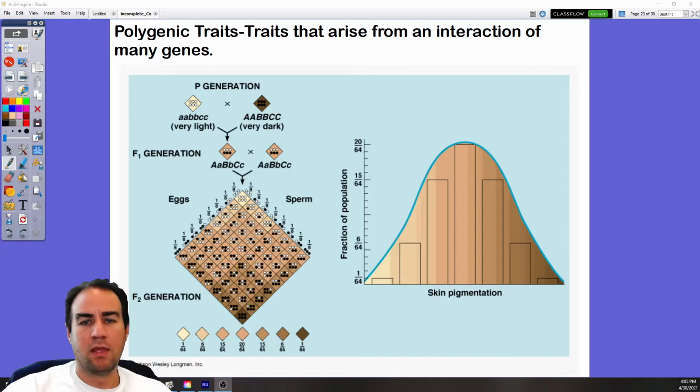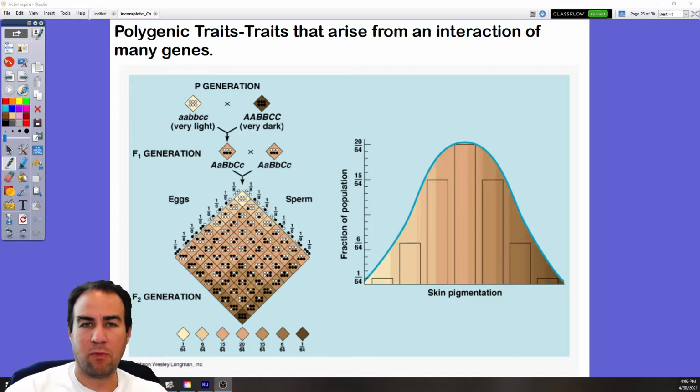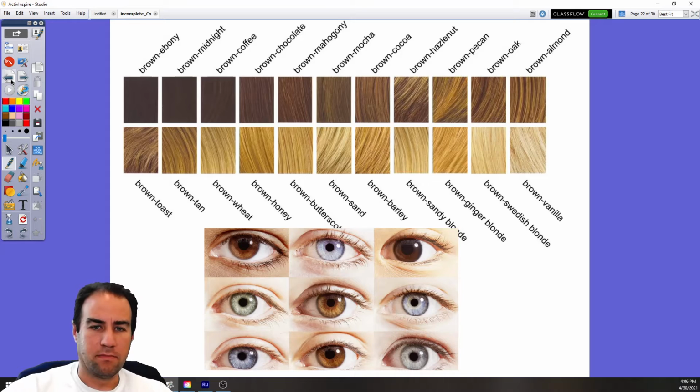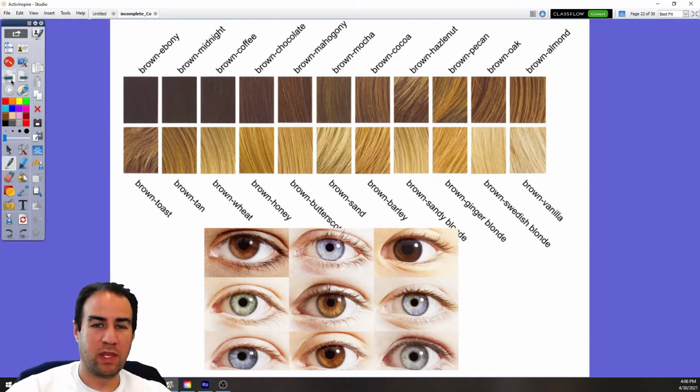And so what I want you to know about polygenic traits is that you can actually tell them apart from other traits based on the many different variations of phenotypes. And so skin color is just one of those examples. Let's look at a couple other examples here. I think that these traits are something that people are really interested in because they're some of the most visible traits that you see in individuals.